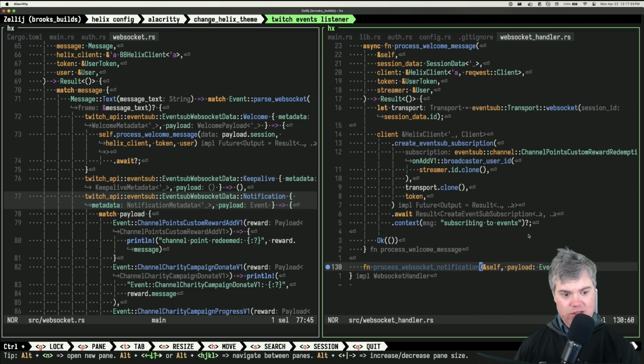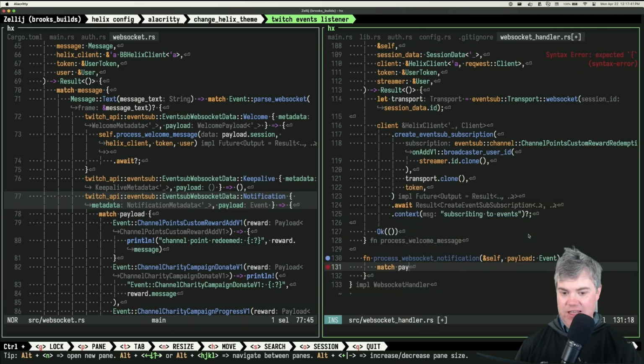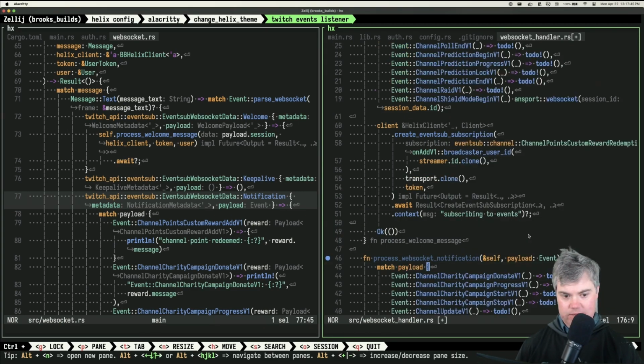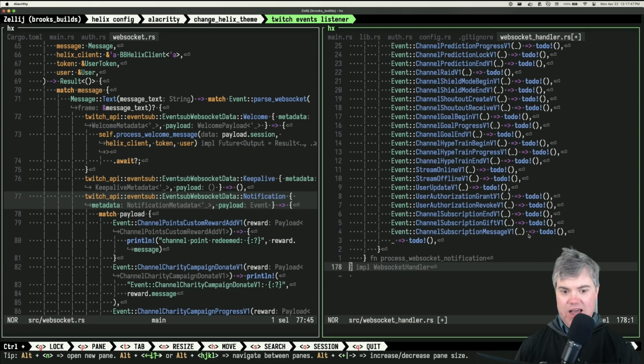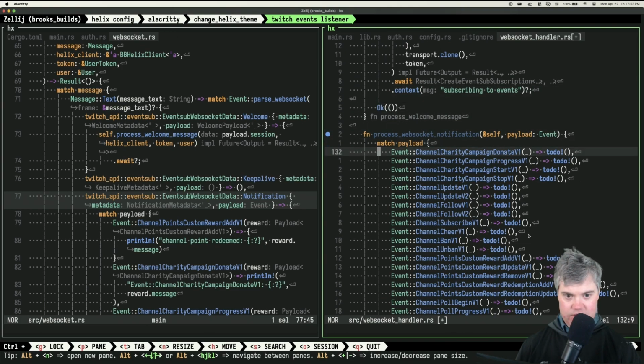Okay, so I have a payload event. We're going to match on the payload. And here's where we have all the channel custom reward stuff. So here's where we can do the thing we want to do.